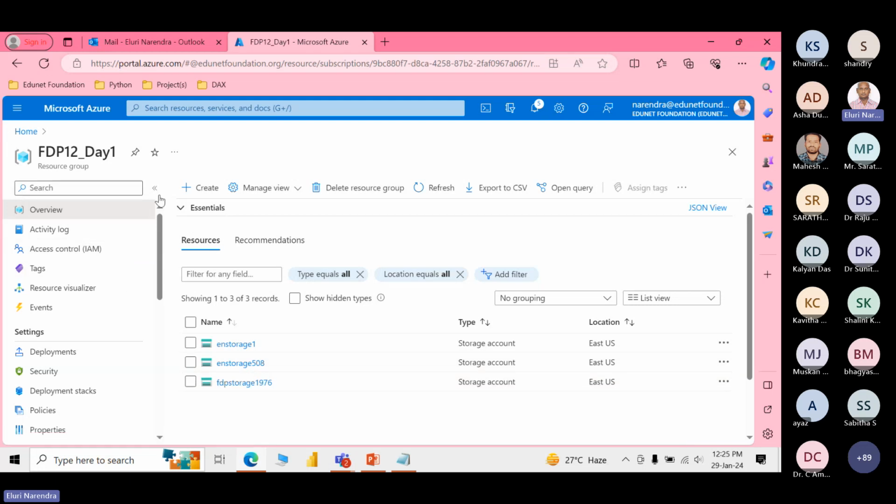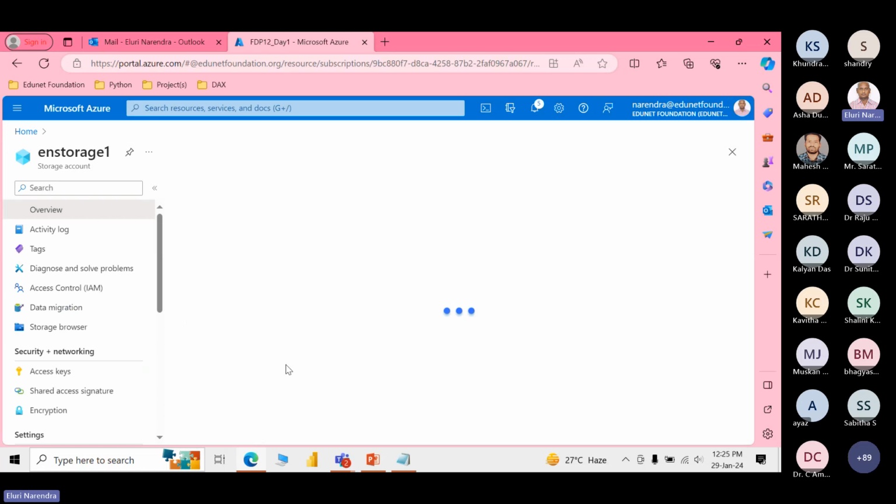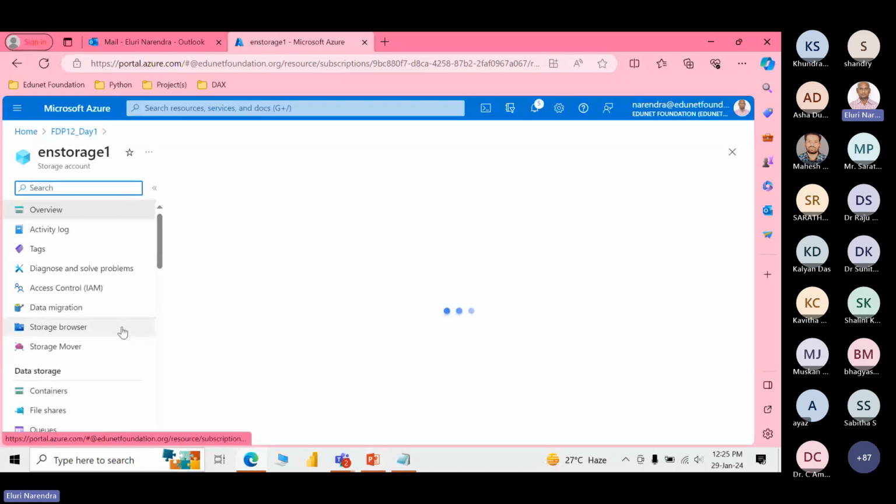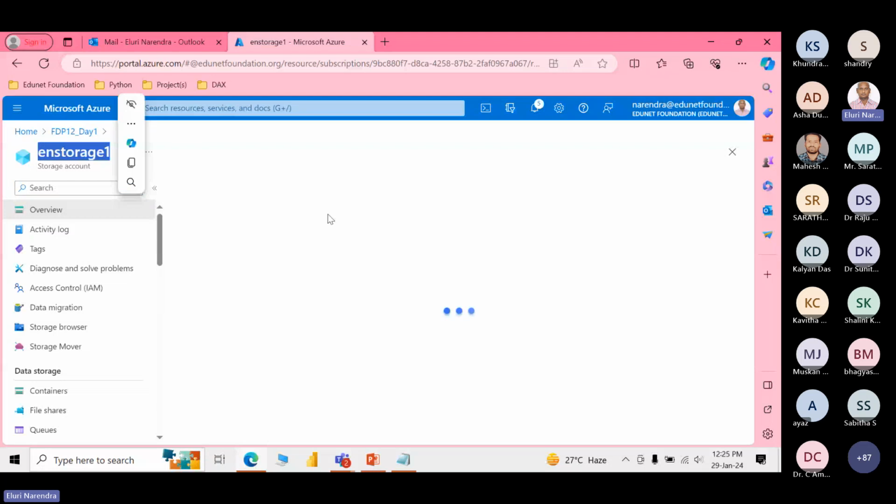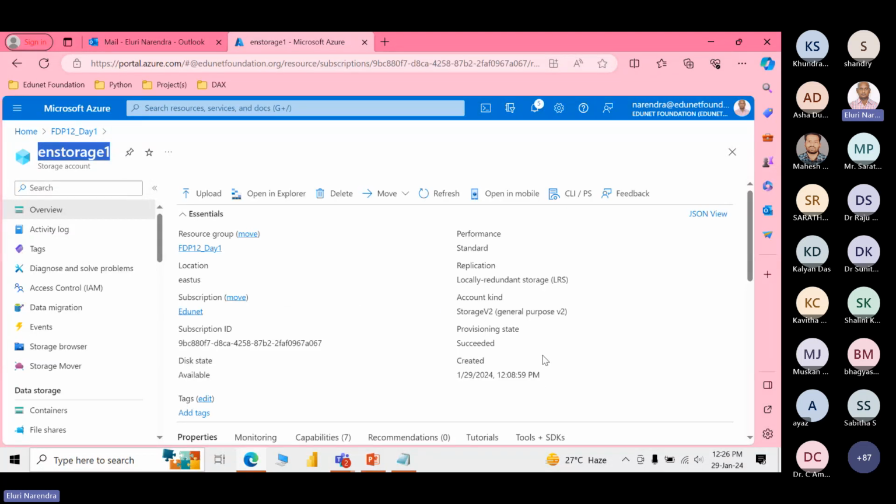Suppose I am going to EN storage one. Just click on the service name, whatever it is, and you will get this particular page. This is your storage account page. Take a snapshot of this screen and post it in the chat so that we can see that you have created this particular resource group.